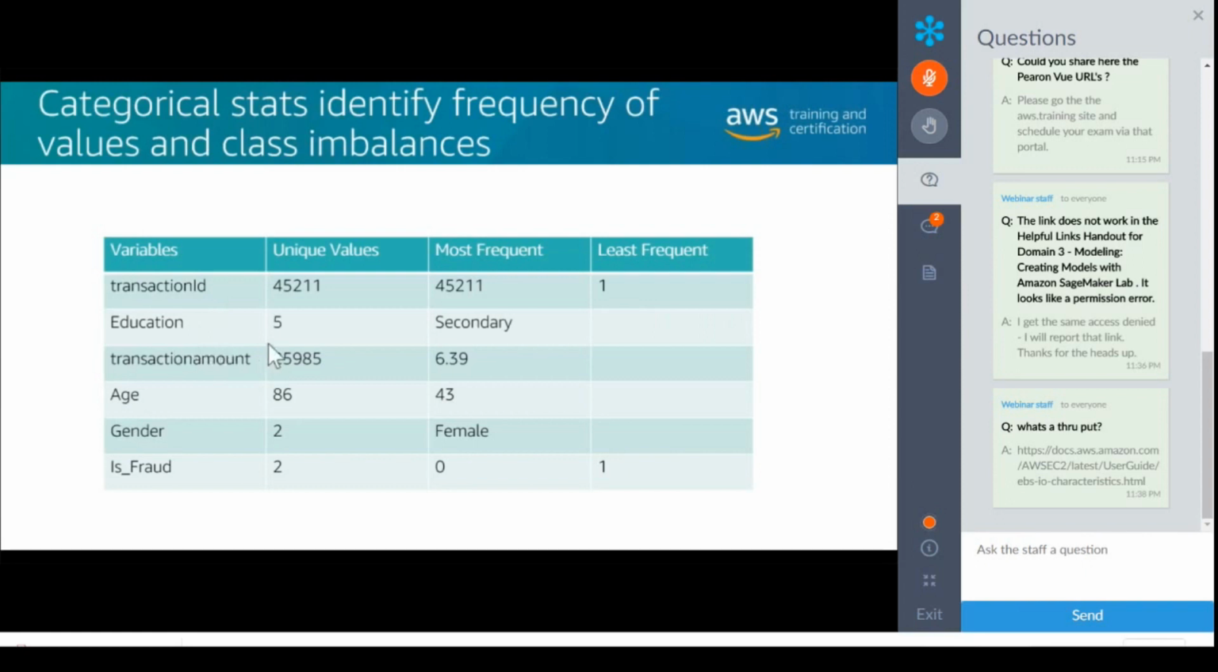Education, there's 5 unique values. The most frequent one is secondary. That's just high school, basically. Transaction amount, unique values is, well, again, it looks like many of our transactions are of different amounts. The most frequent was $6.39. So there might be an item that is $6.39 that is sold often. There's 86 different ages, and most frequent is 43, and so on.